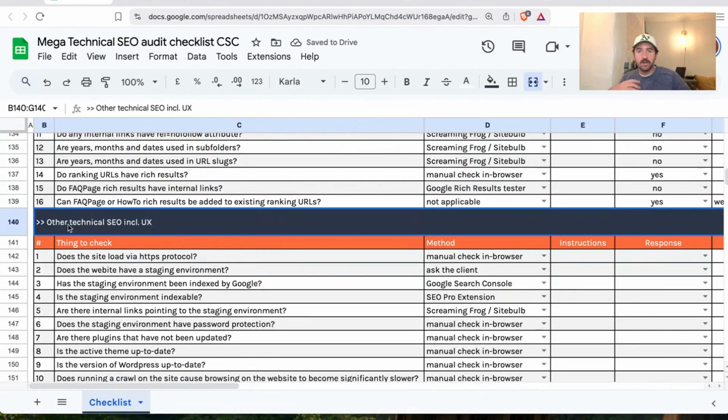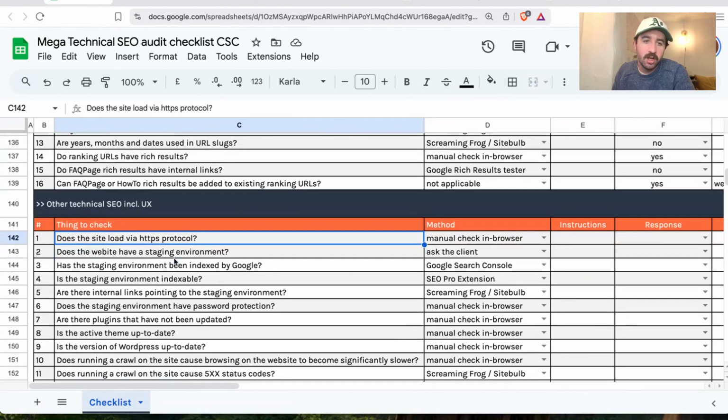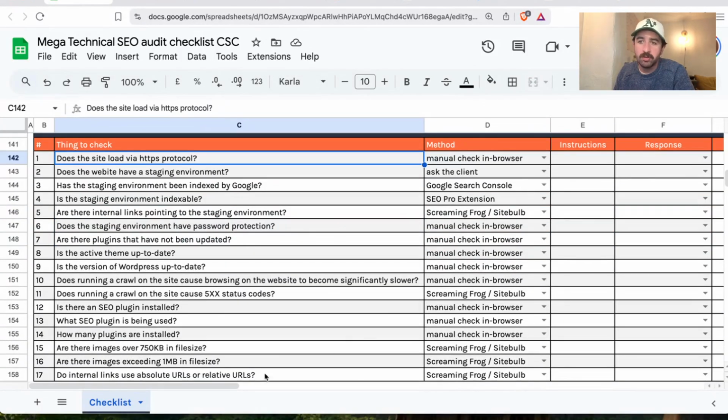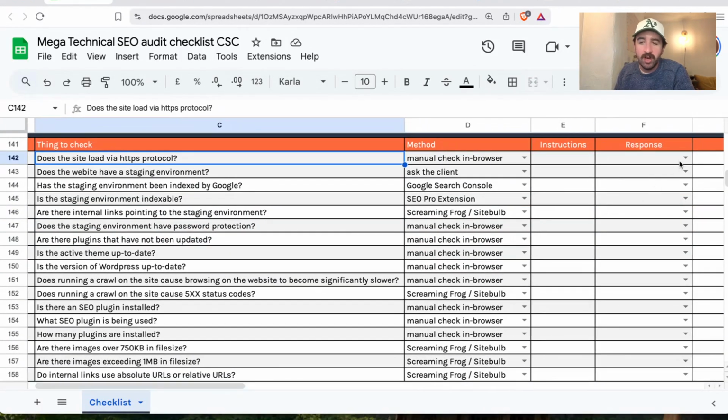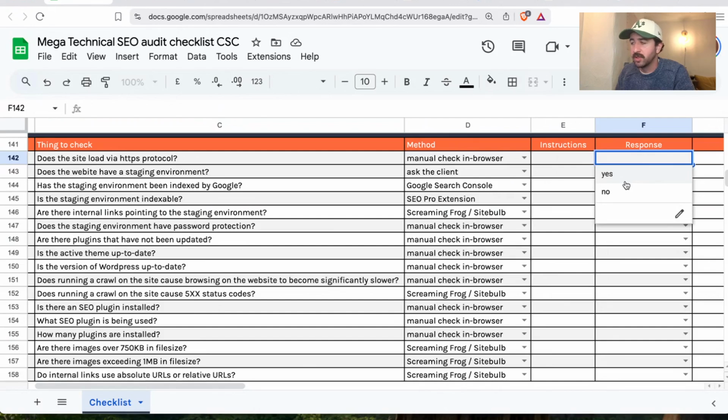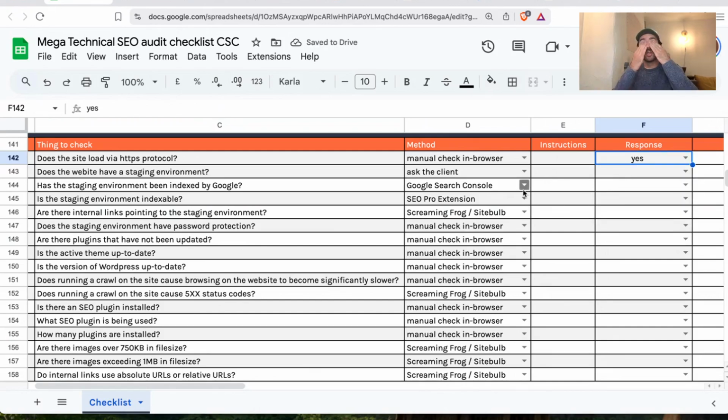Right. Other technical and SEO UX things to jump into. Does the site load via HTTPS protocol? That's a security thing. If you don't have it, it's going to hurt your site ranking because it's not a trustworthy, secure site. Yes, it did. Do you remember we checked the HTTP to HTTPS redirect and that worked?